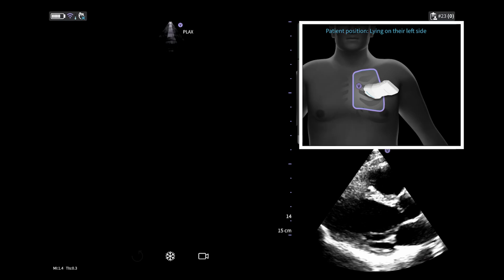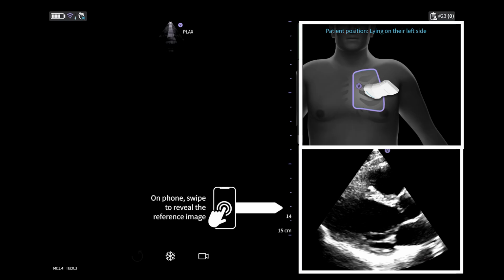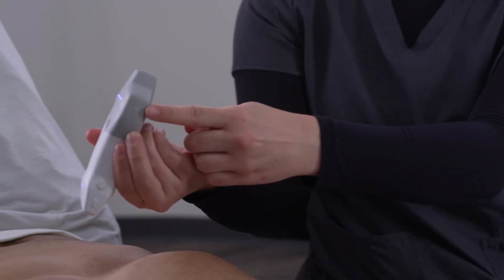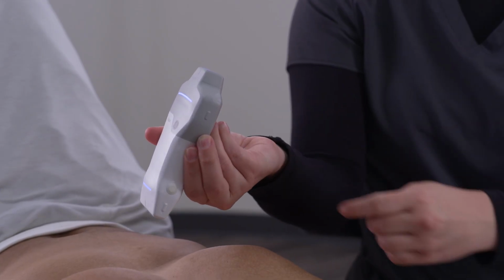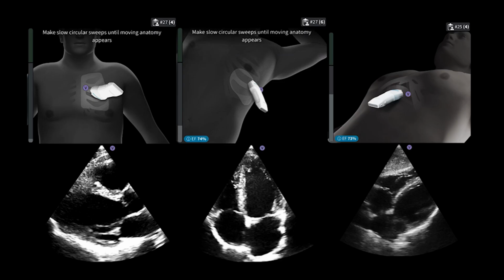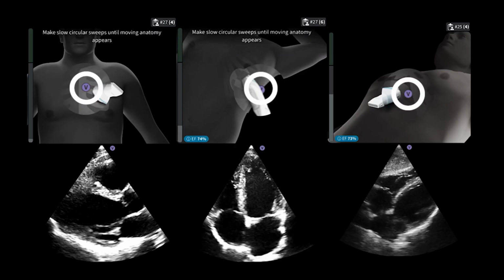On the probe orientation diagram, you will see initial probe placement information and below that a reference image of the image you are trying to acquire. Locate the physical orientation marker, also known as the indicator, on your Vscan Air SL probe. Knowing where the indicator is critical when capturing images of the heart.